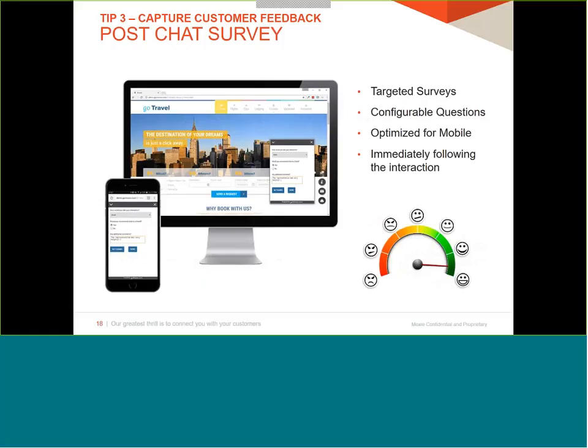We'll talk about the portal builder here in a few moments. The idea is that you can create questions. You can have drop-downs and radio boxes and check boxes and all kinds of things. But you can really personalize these surveys based on the type of interaction.